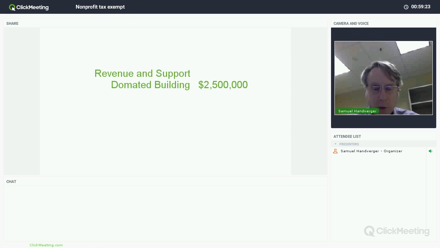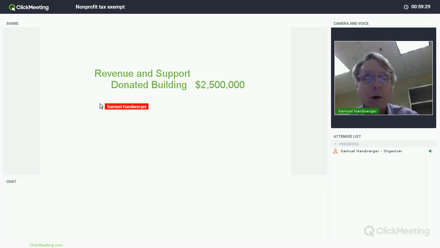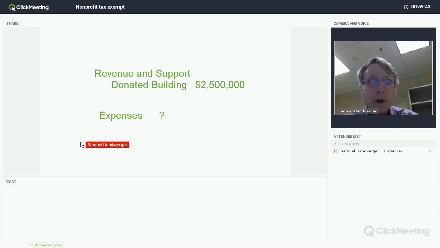And according to generally accepted accounting principles, we recognize the donation based on the fair market value of the donated building, and that went in revenues and support. But on the statement of activities, it's not like we had an expense for that amount. So there was no expense for that amount. The $2.5 million went where? Where did it go?